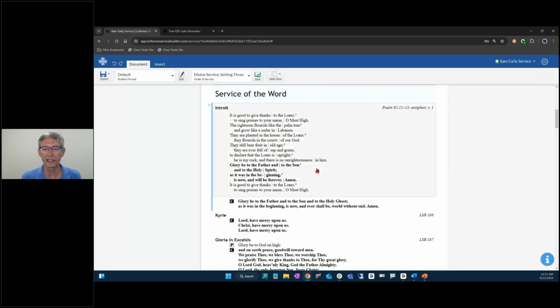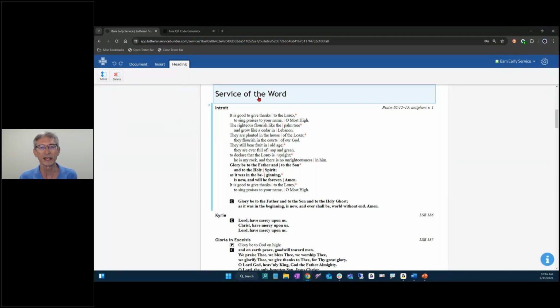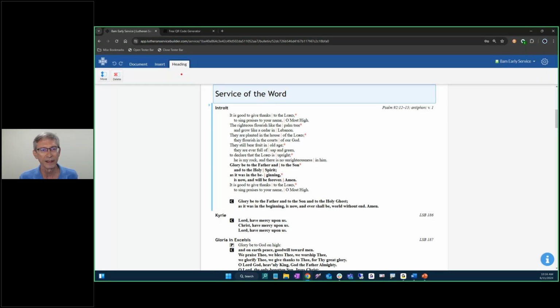You'll notice that when I hover over these different elements in the order of service, they get a light blue box outlined around that particular element. And if you click on that element, another tab will appear here at the top, a third tab letting you know what element it is that you've clicked on and that has the current focus in the order of service. So this is saying that what I've clicked on here, service of the word, is a heading, and the toolbar underneath that is then the tools that are appropriate for the heading.